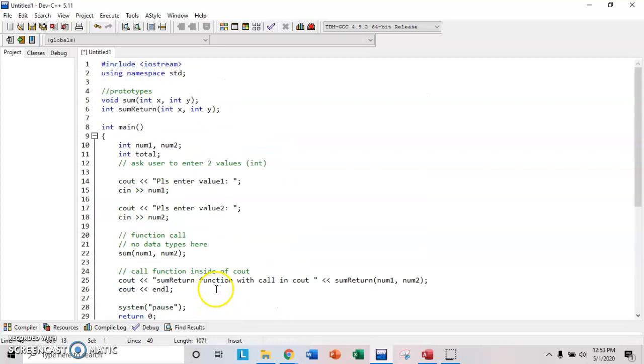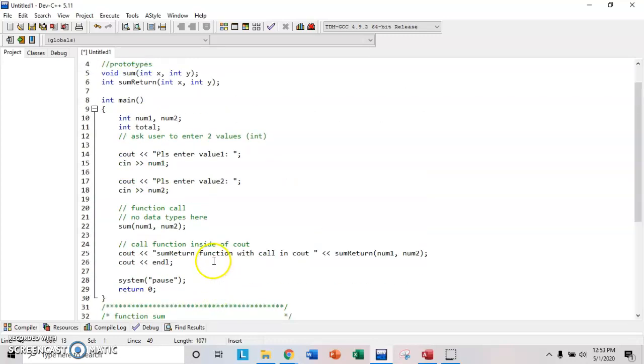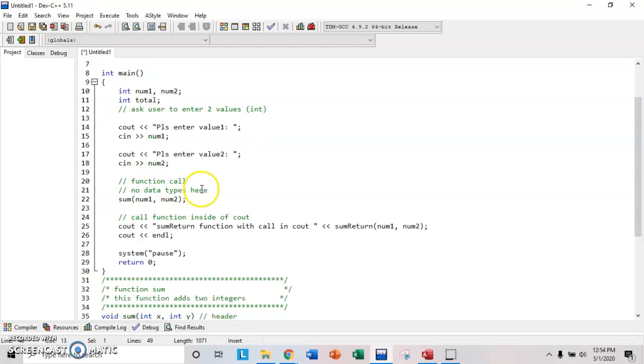Now let's review main and see how these functions are used. In main, I'm declaring three integers, num1, num2, and total. I ask the user to enter the first value, that's num1, enter the second value, that's num2, and then I call the first one, sum. Remember, this is our void function. So it's simply the function name and the two variable names, no data types in a function call.